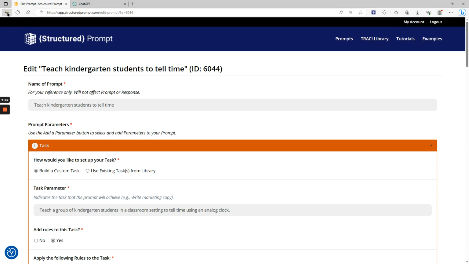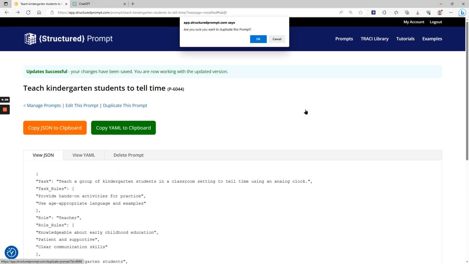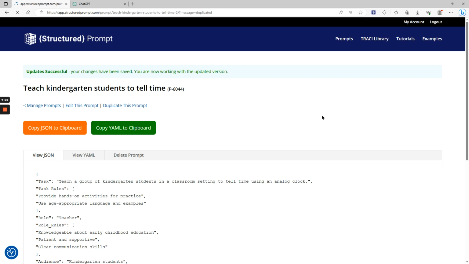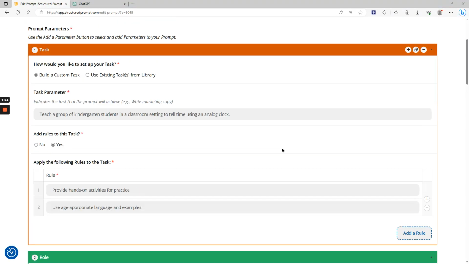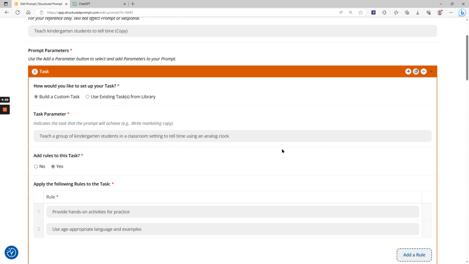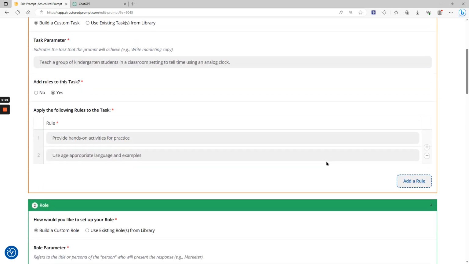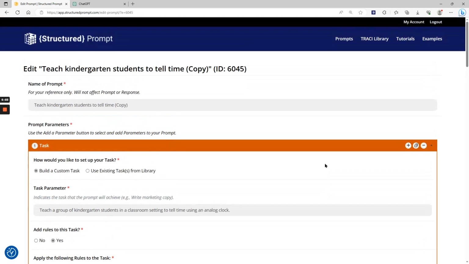If I want to, I can go back and further edit the prompt using that button. And I can also duplicate the prompt, if I want to have a copy of the prompt in my library. This just created a new version with copy at the end of it. I can edit that if I want to, but at that point I can work with a duplicate version of the prompt. So if you want to slightly modify it, maybe I have a separate kindergarten class at my school with a little bit different needs, I could modify the same prompt to that class.